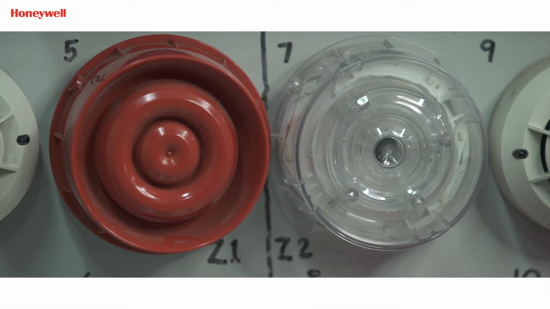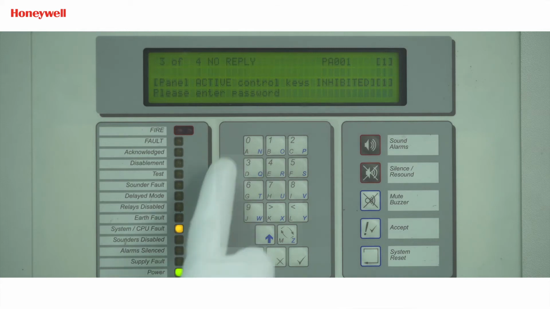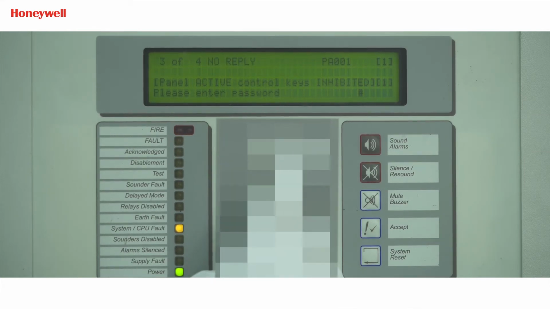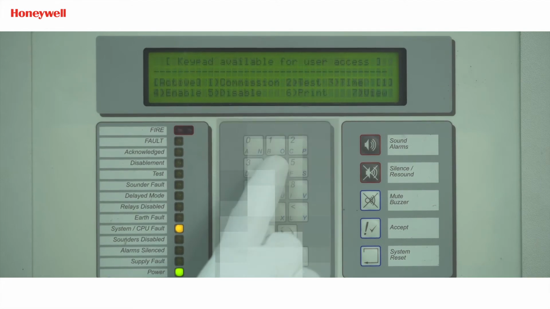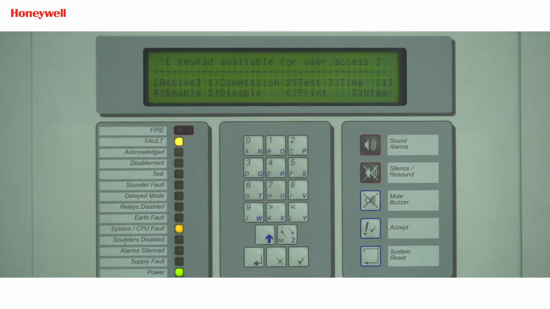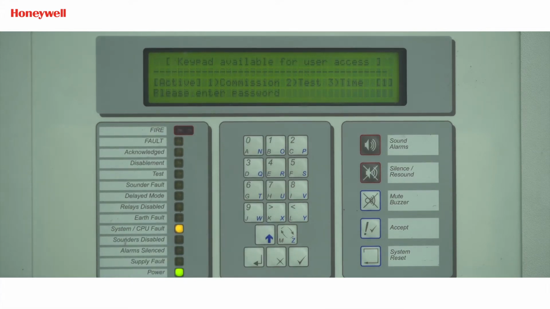output devices. First, to enable level 2 operation, press the tick button and the display will prompt for entry of the level 2 password. Enter the level 2 password using the numeric keys. The display then shows the main menu of user options. To access the commissioning functions in the panel, press 1 to select the commission option.